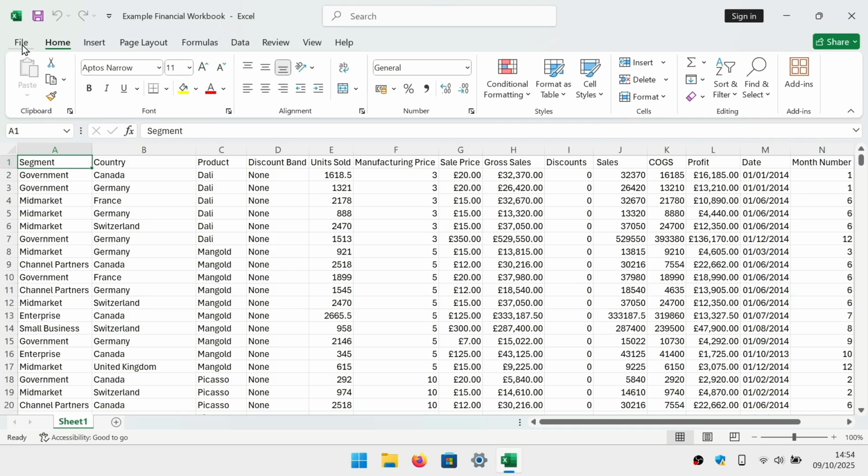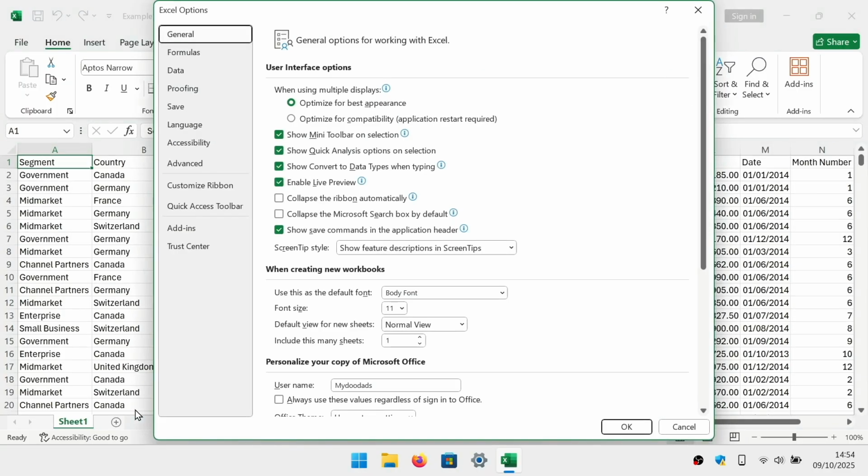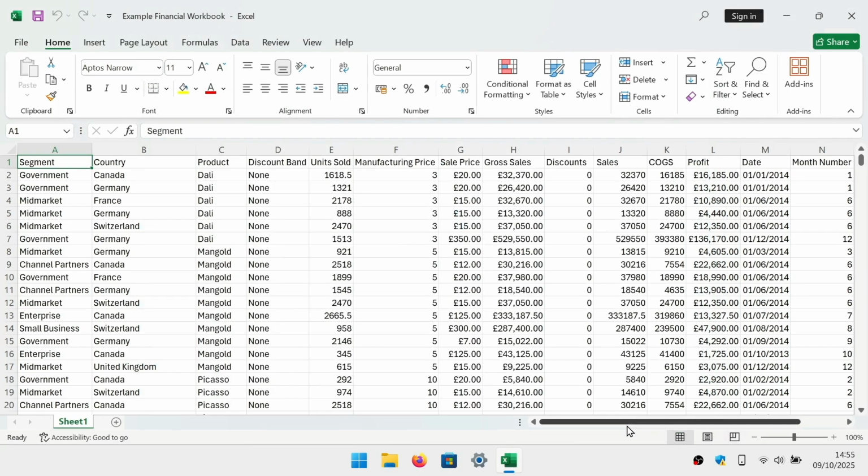If we select File, then from the sidebar choose More. From the quick menu, if we now choose Options, then in General, locate and tick the option Collapse the Microsoft search box by default. When we click OK, the search box will revert to being an icon.